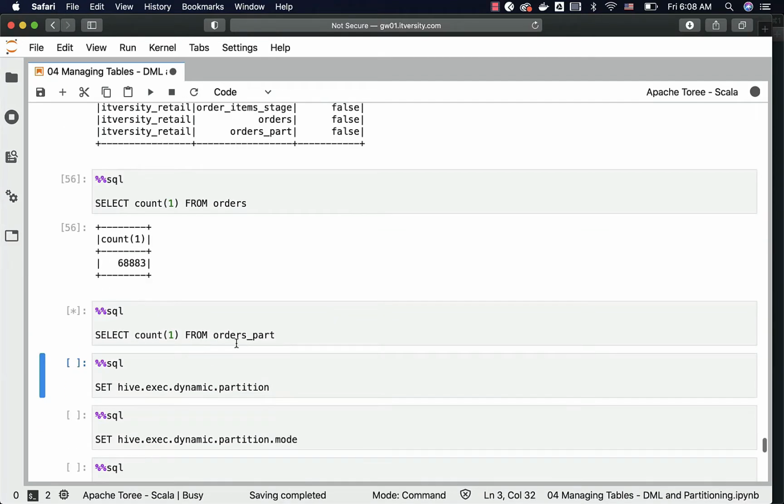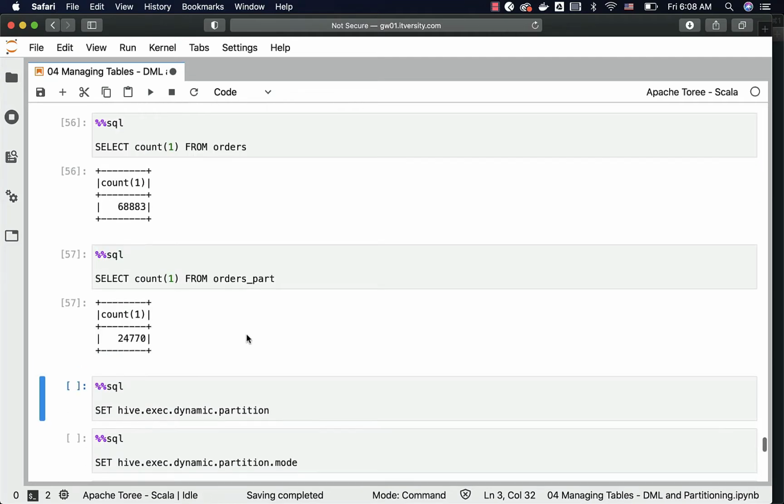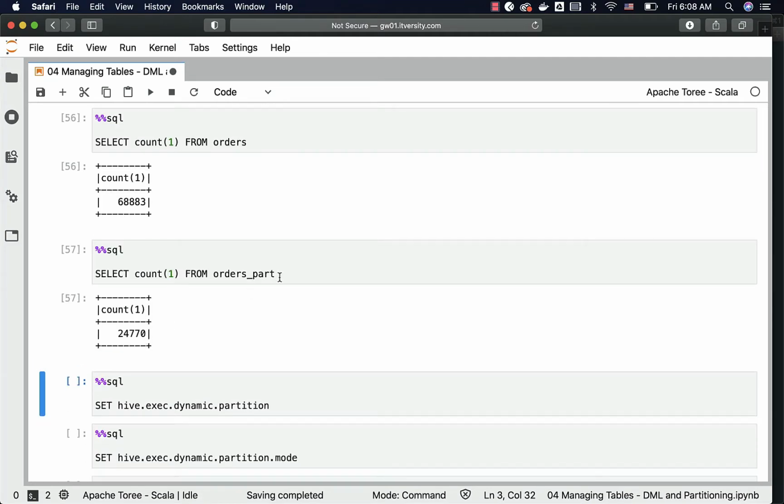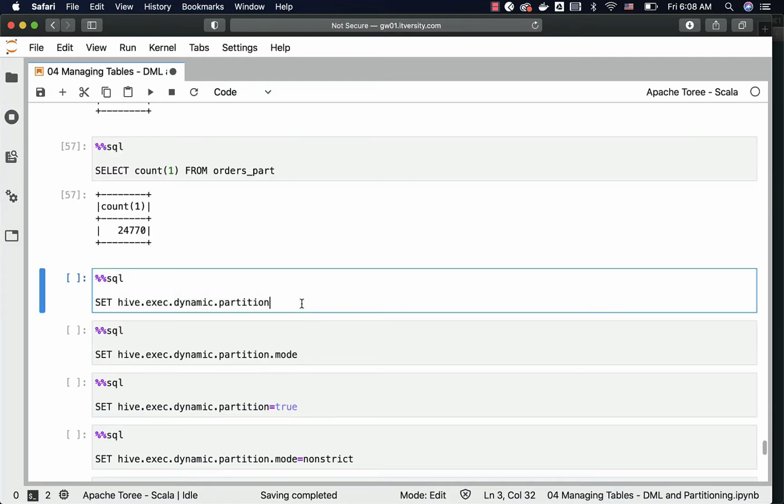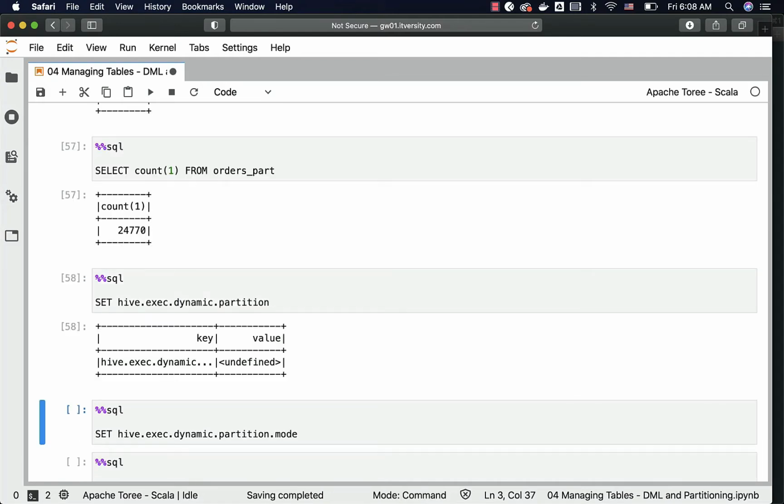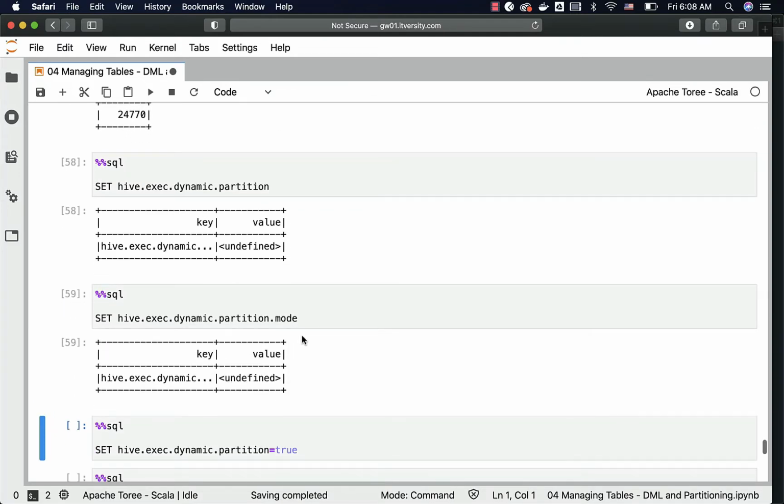We can see that we have only 20,000 plus records in orders_part instead of 68,883 records which are there as part of the orders. We have 24,770 records in orders_part because we have only copied data for 5 partitions starting from 2013 July till 2013 November. Now let's review the properties hive.exec.dynamic.partition and hive.exec.dynamic.partition.mode. It is showing as undefined.